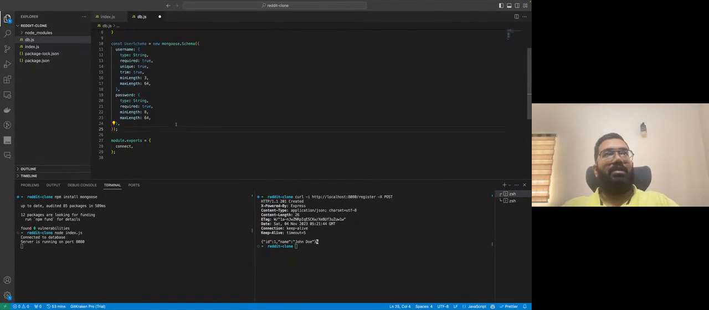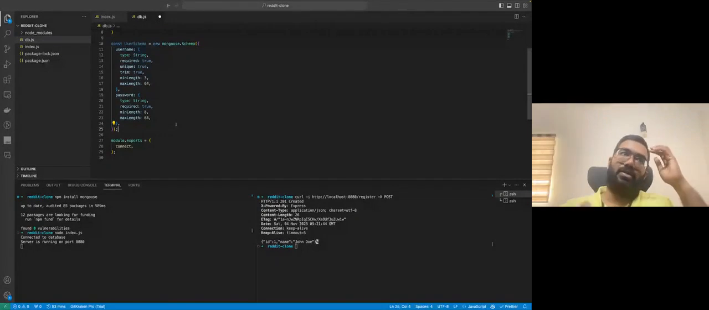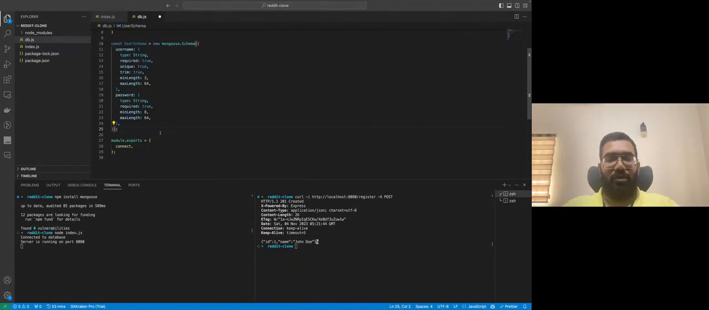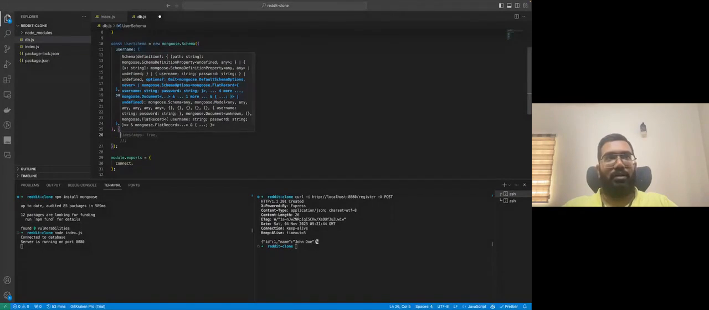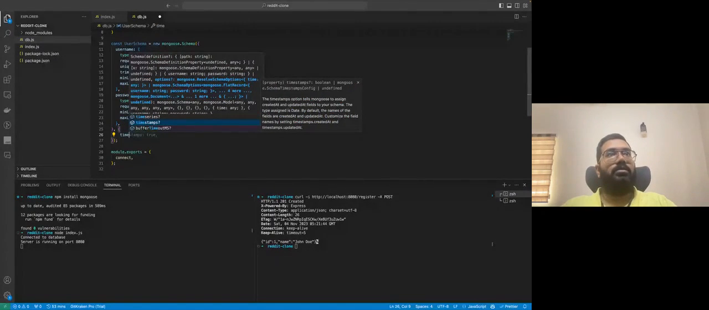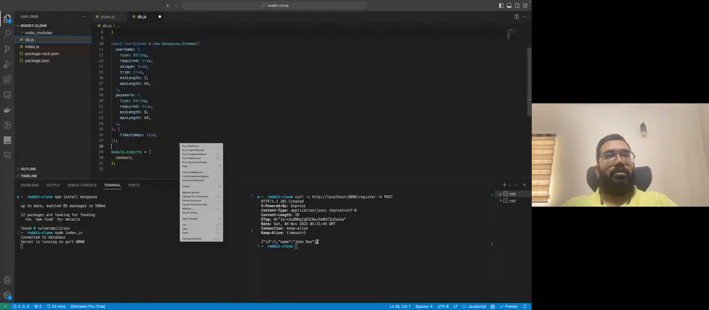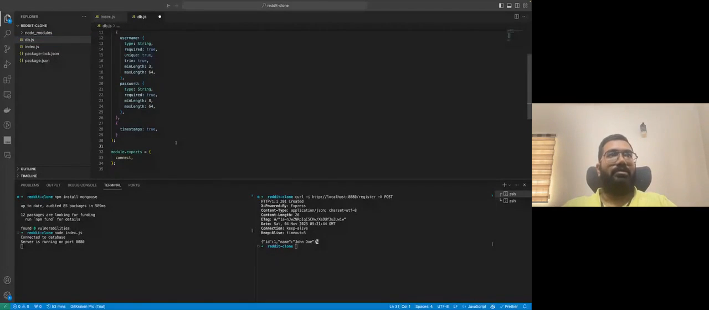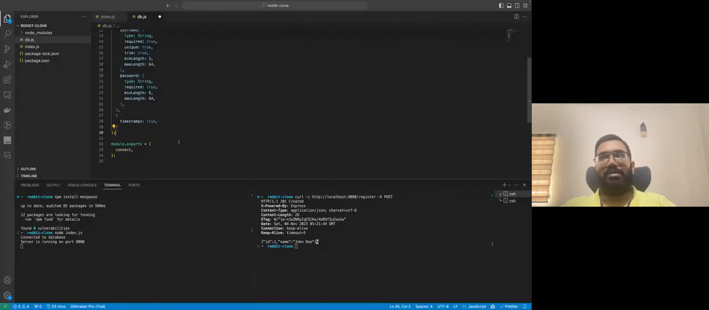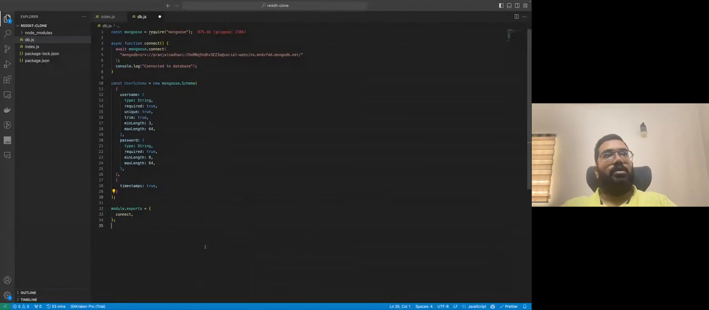So with this, I will be able to get a table with all of the users, but I also want to save a few more things, like when was the first sign up done, or when was the record created, and when was the record updated. So if I update my username, I should also have the log of when it was updated. So I can put timestamps to true. So this is going to create four fields for me: username, password, created at, and updated at.